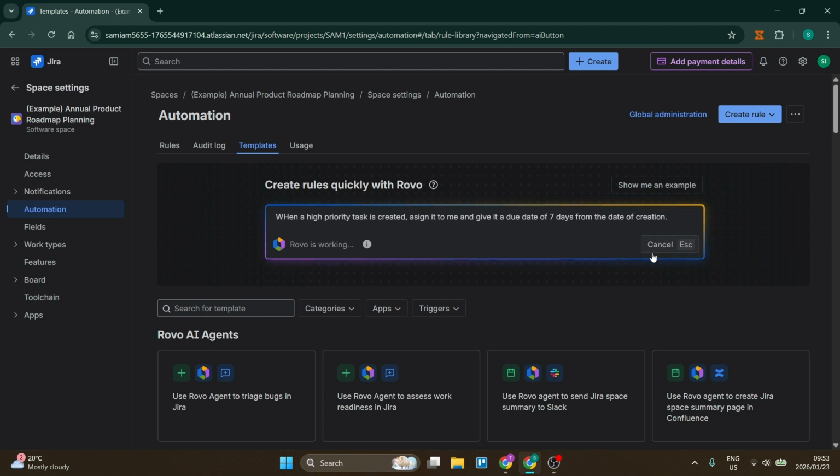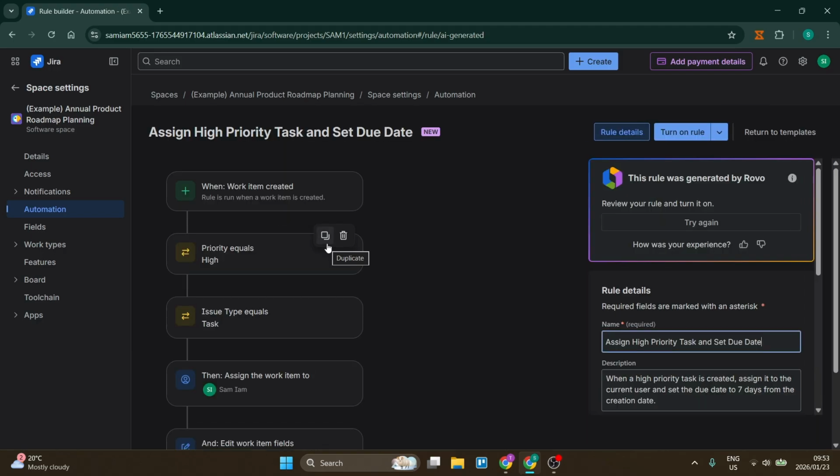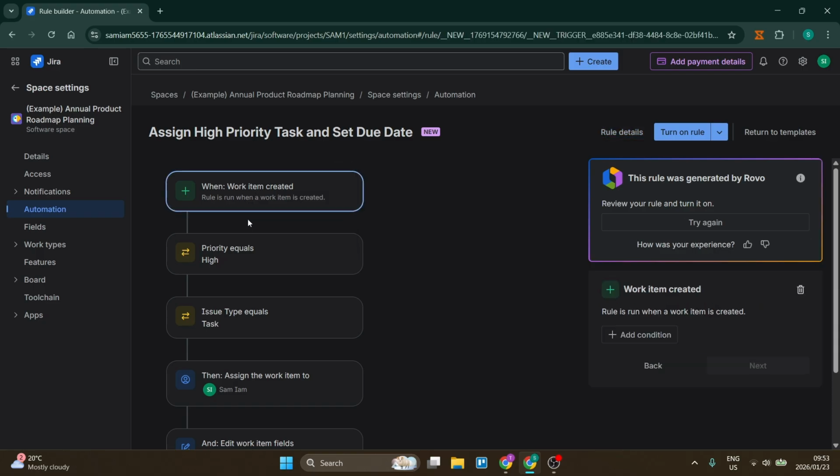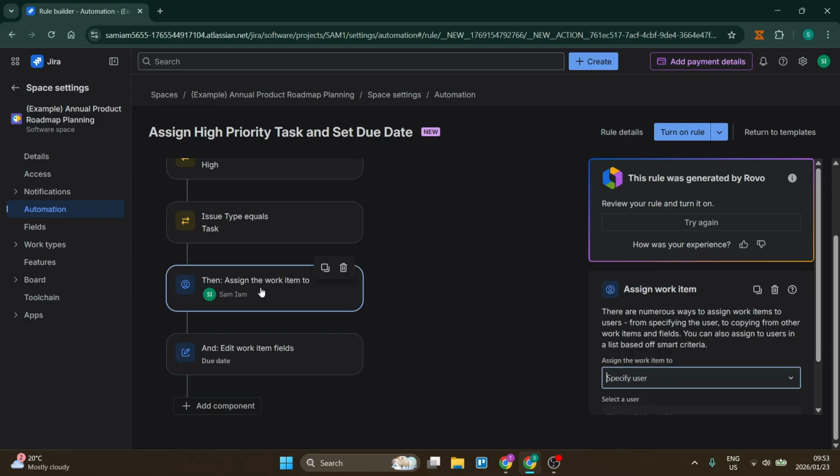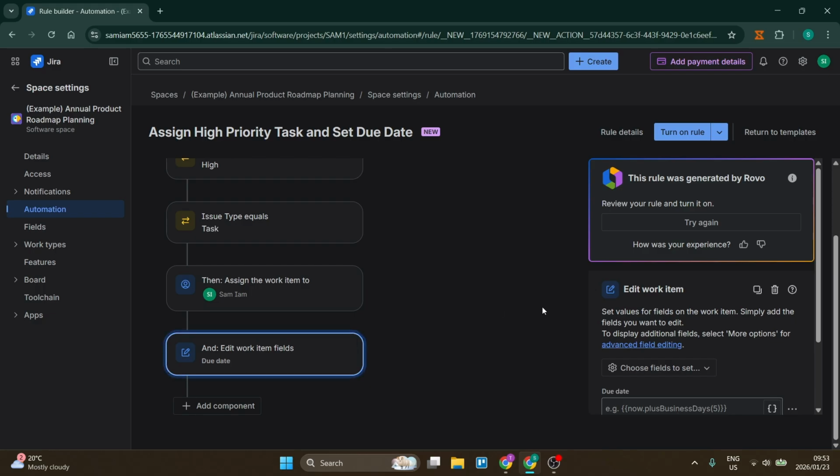Now, all you have to do is click on preview rule. Over here, you will now see that Rovo is working and it'll create this complete automation for you. And what's great is when it creates it for you, you can actually click on any one of them and you can edit this. So let's say you want to edit something small that it missed, or maybe something that you missed. You can go ahead and edit it right over here.